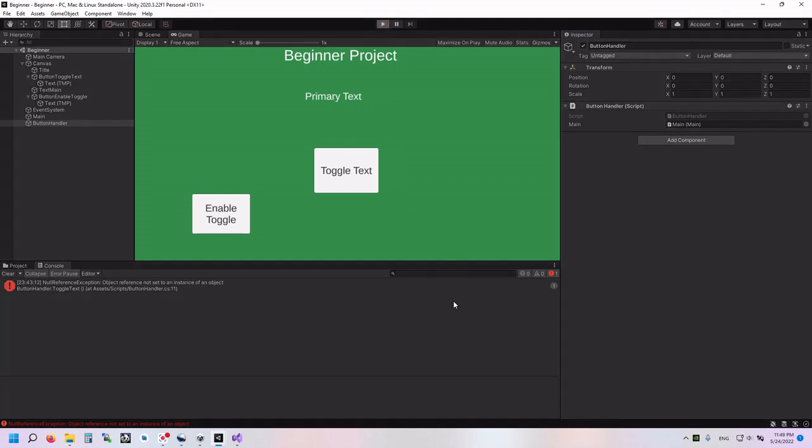And now I'll hit play. And the error went away, and it's ready to go. So now if I hit toggle text, sure enough, it toggles just beautifully. Okay, so we've got one button working, and we're going to come back in the next one and get the other button working.